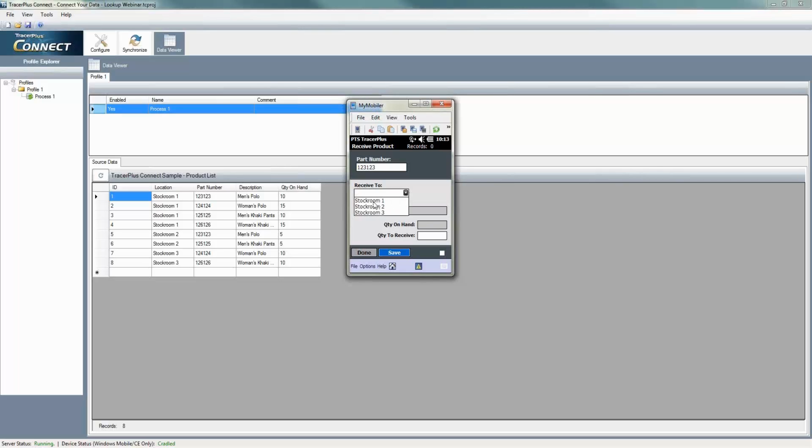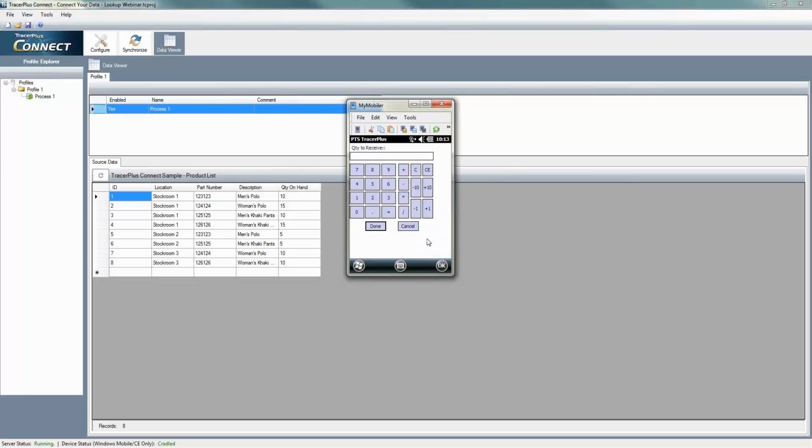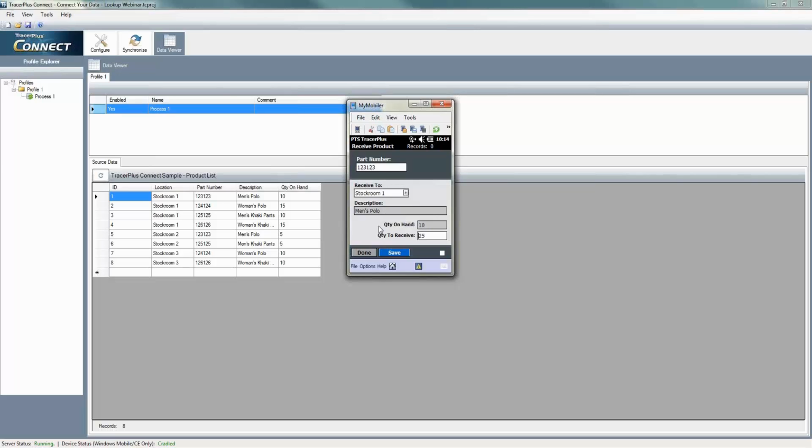Now we can choose our receive to location. So let's say we want to receive to stockroom 1. Once we select that, now based on the item number plus the location, it's able to look up the quantity on hand based on those 2 pieces of information. Now we can enter a quantity to receive, let's say 25. So that should bring our total to 35.